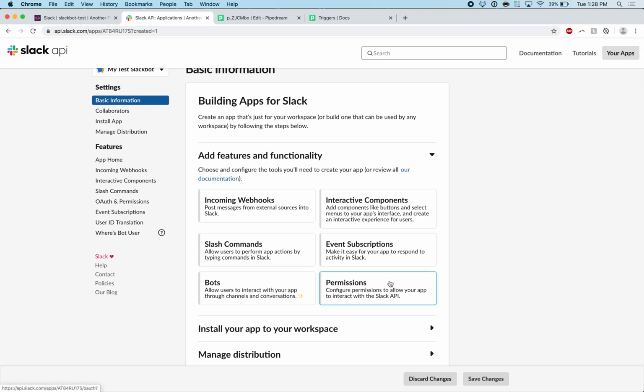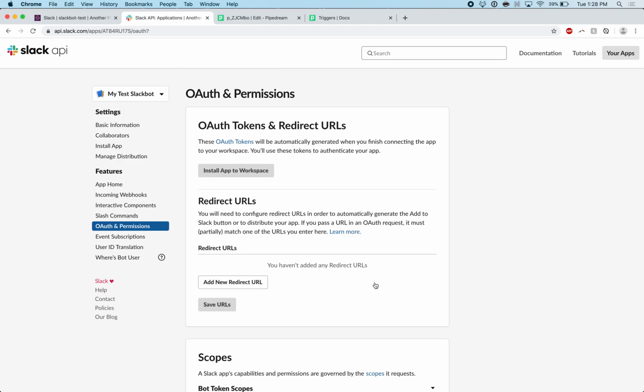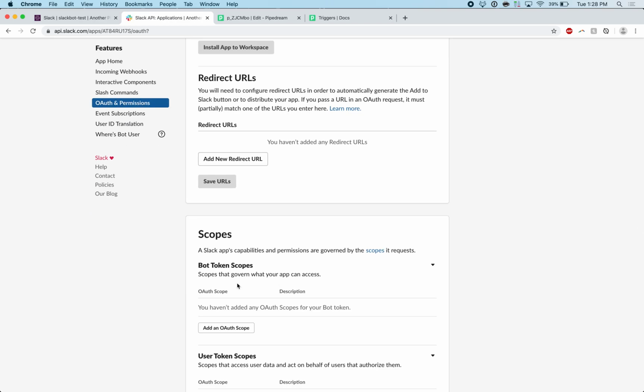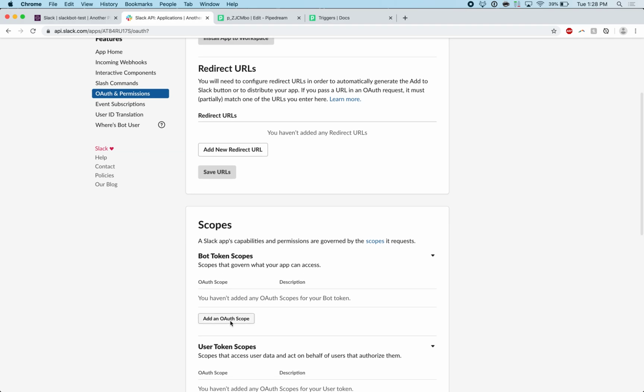The first thing I want to do is configure permissions. This ensures that I have the right scopes for my bot to receive new messages. I have to read the channel history of any channels my app has been added to, and then I want to get those events to my Pipedream workflow. Additionally, my bot is just going to chat a message back. So I have to have two scopes.